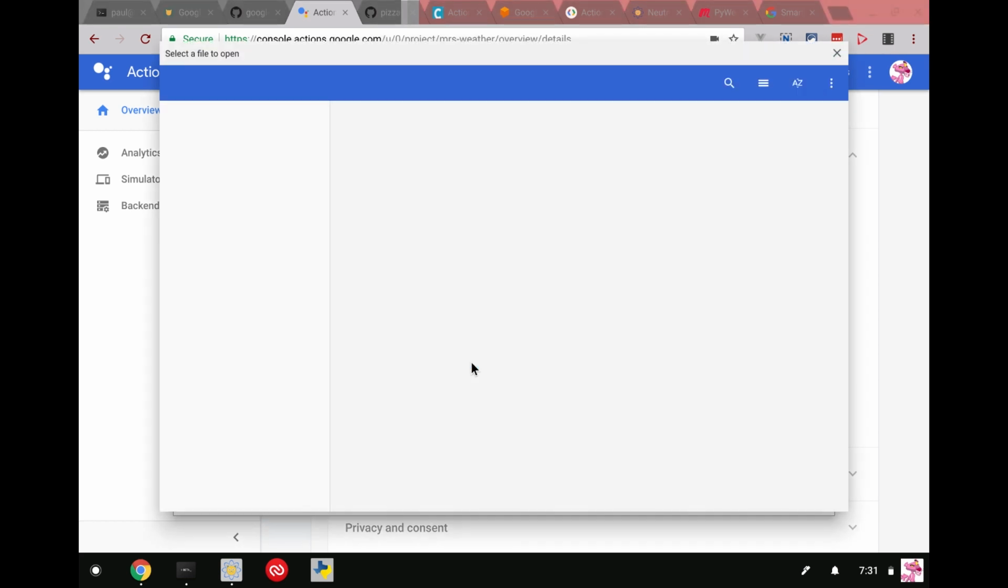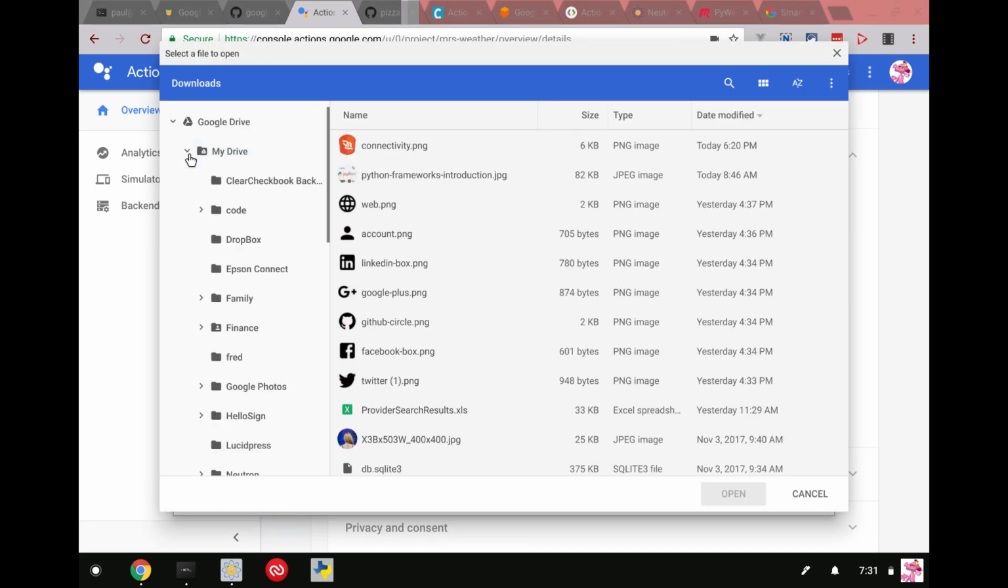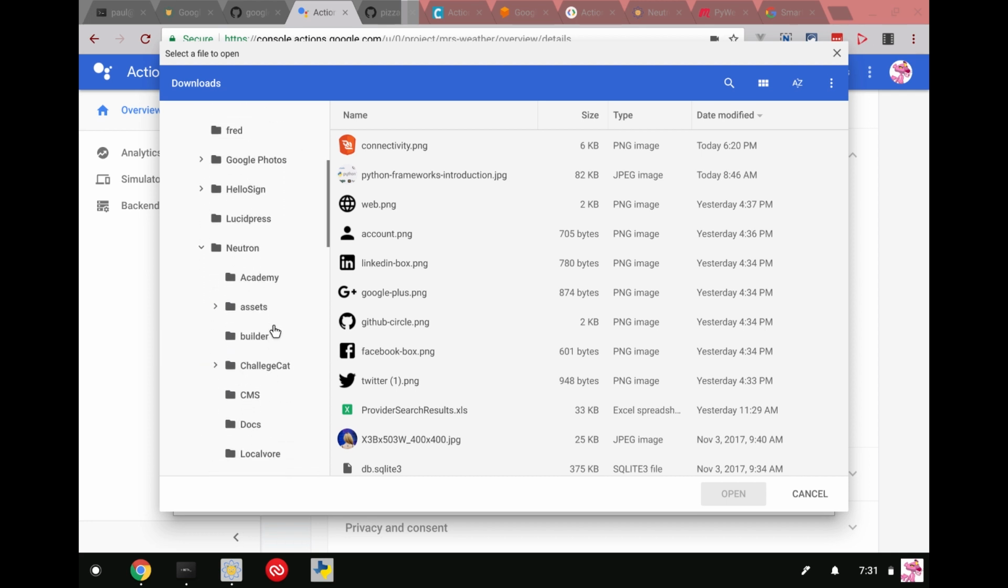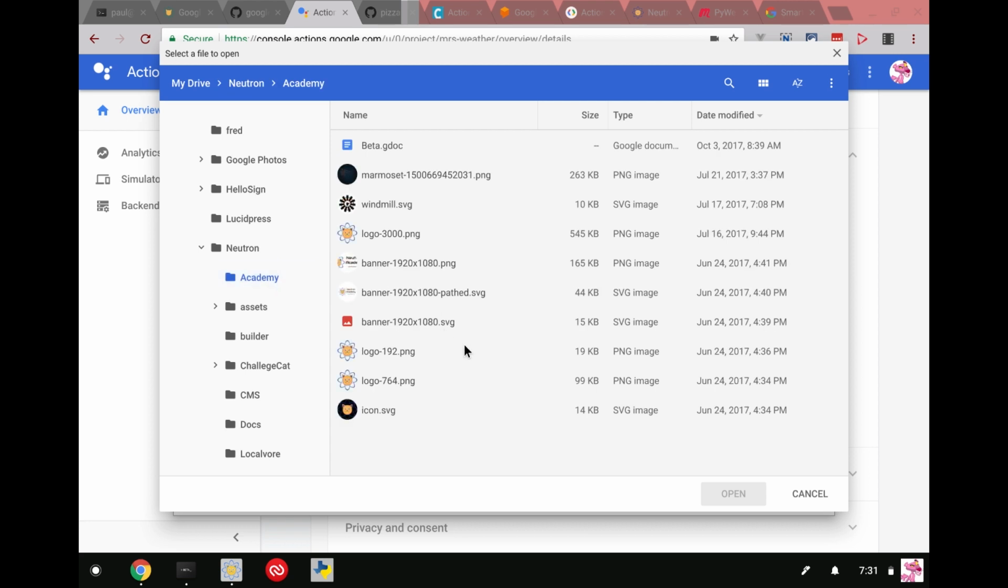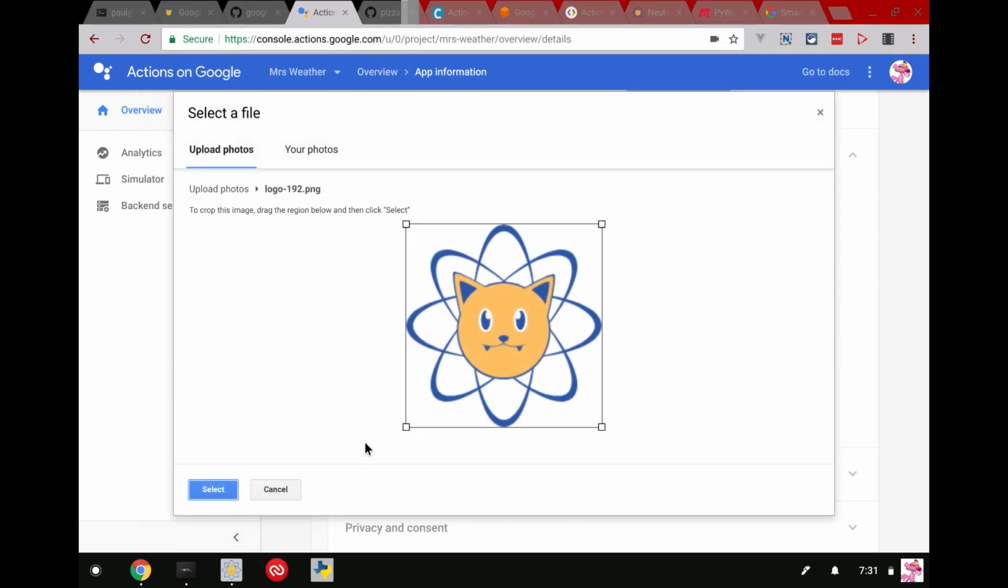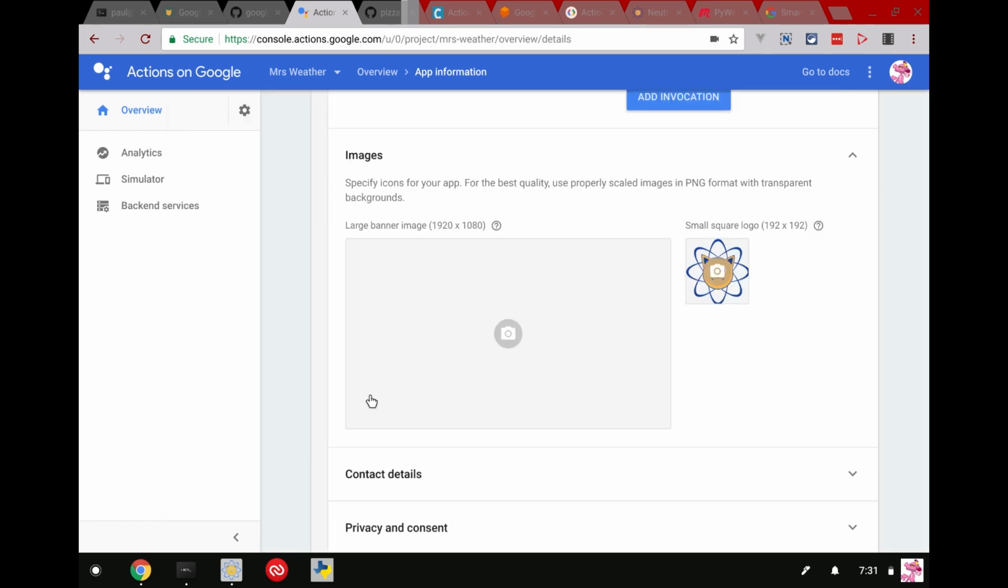There's actually an app store for these things, and I got a really bad review on mine, but I've never seen the app store, so I don't know where they're coming from. Let's see. I'll just put in some logos I had. All right, so let's upload those. That looks good.